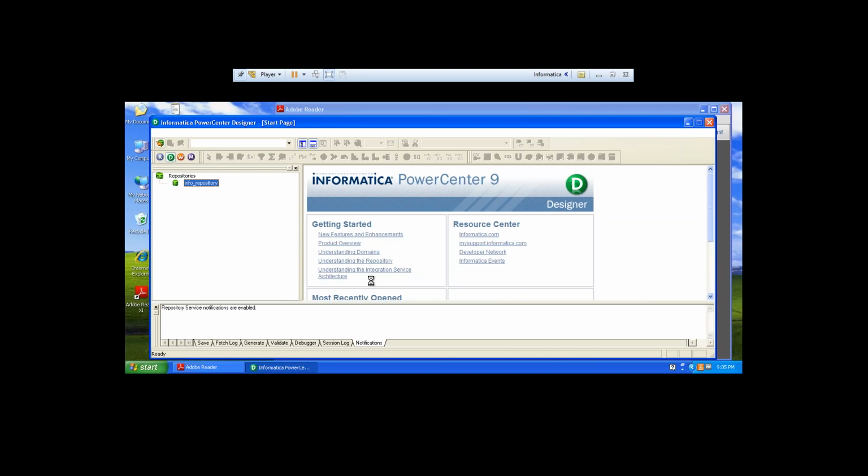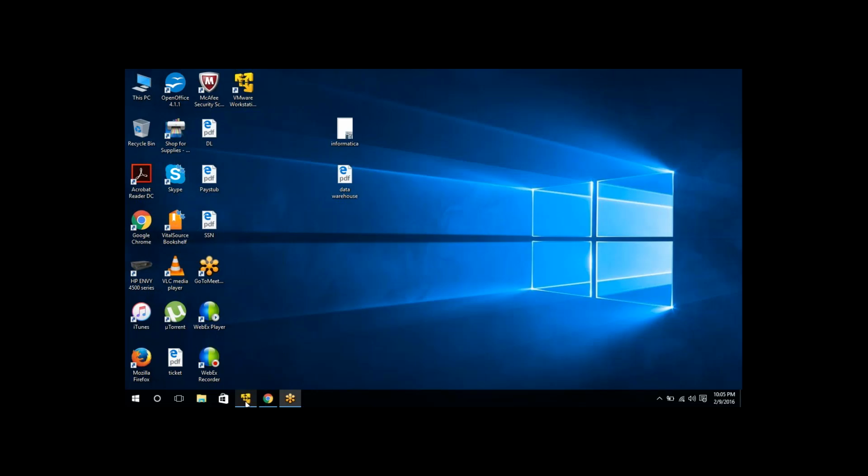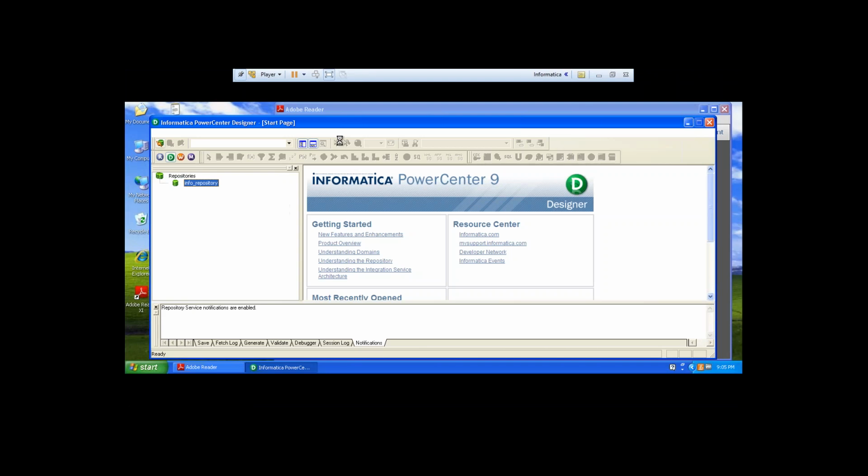Okay. So now Deepu, connect to your folder. Connect to repository and make your folder the active folder. I'm still connecting to the repository. I think it's going to take time.